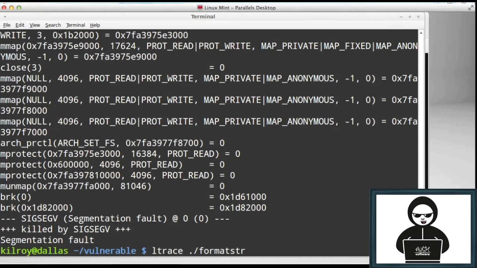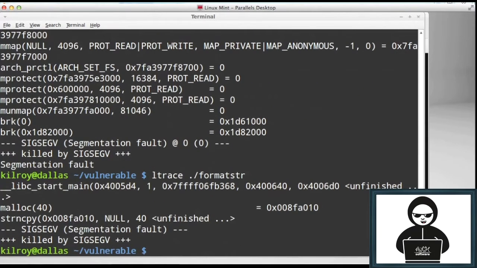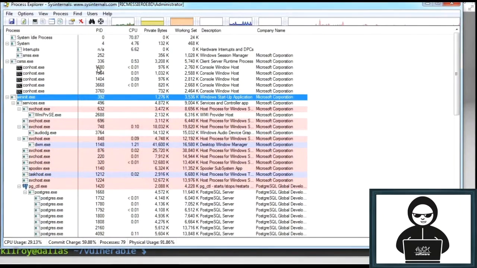So we've got system calls and library calls. And I'm going to use ltrace. And in this case, there's not really much. There's malloc and strncpy. And that's really all that's involved in this particular program from a library perspective. So a couple of different ways you can see what's going on the Linux side. I'm going to look at a couple of others on the Windows side now.